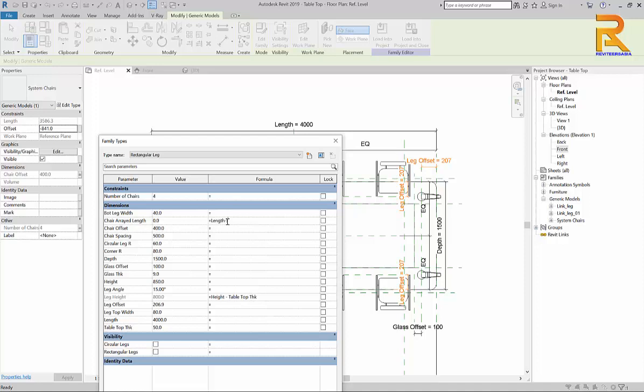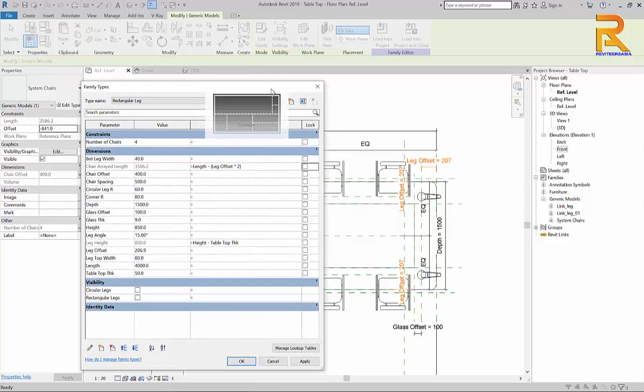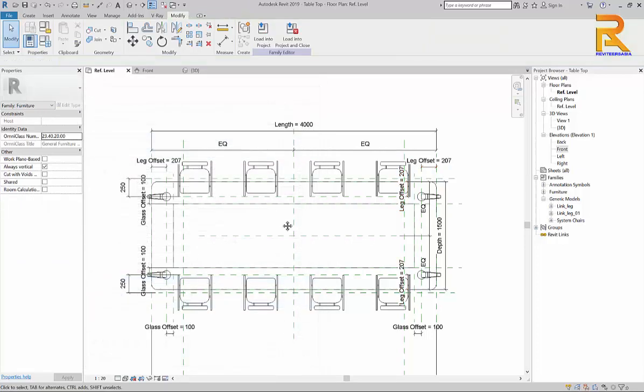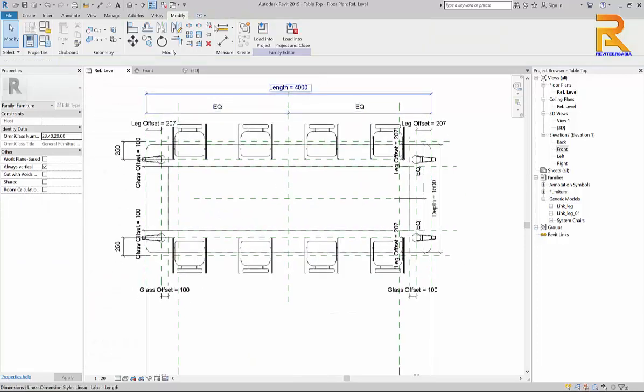minus leg offset times 2, because it's on both sides, and the length of the array chair is 3586. So let's check 3586 from this reference plane to that reference plane, the value is here, 3586.